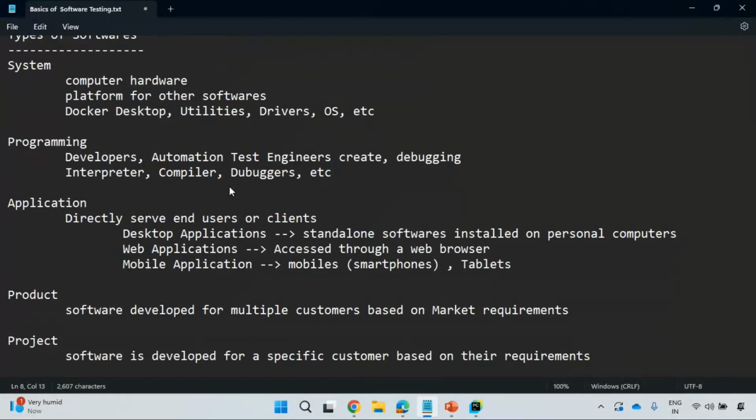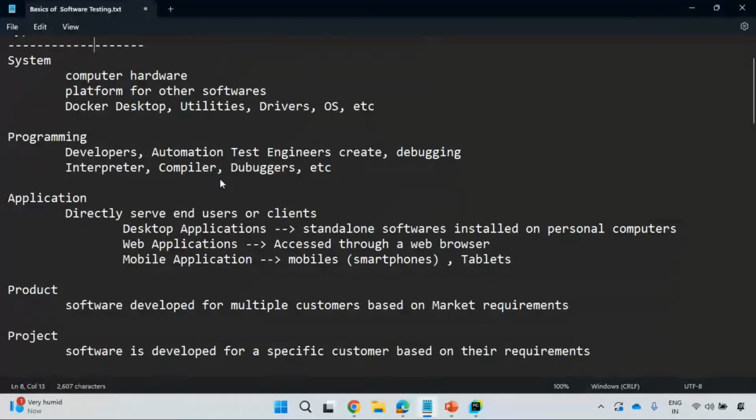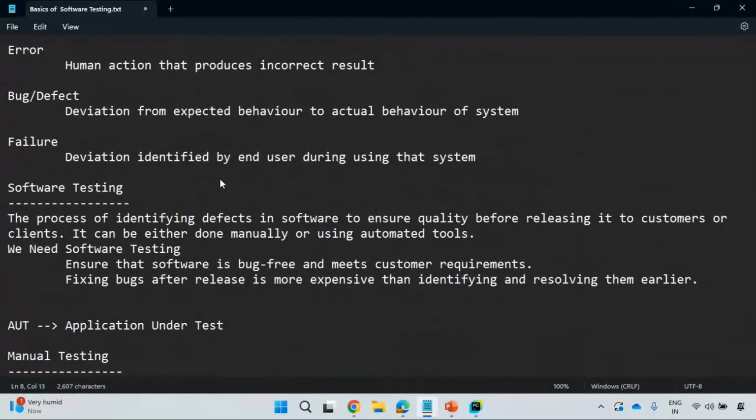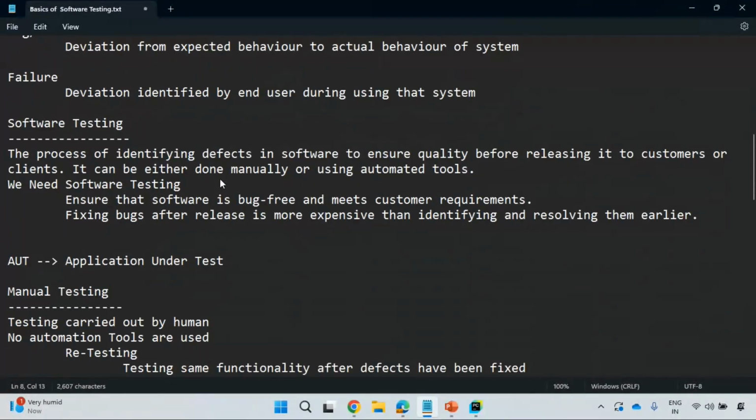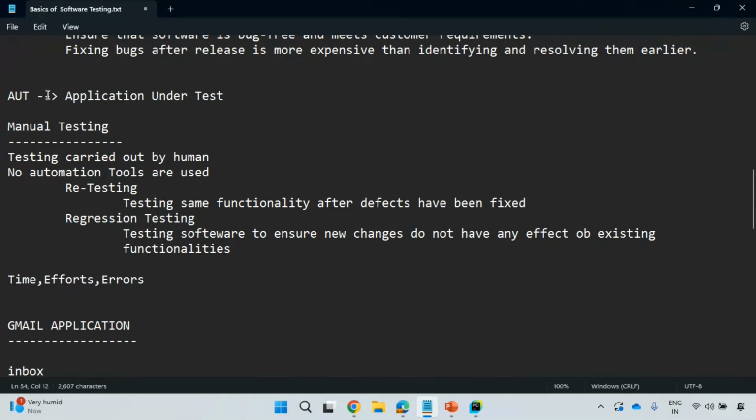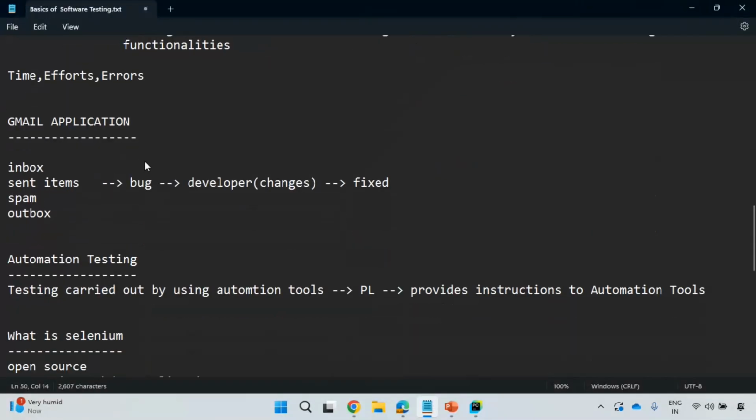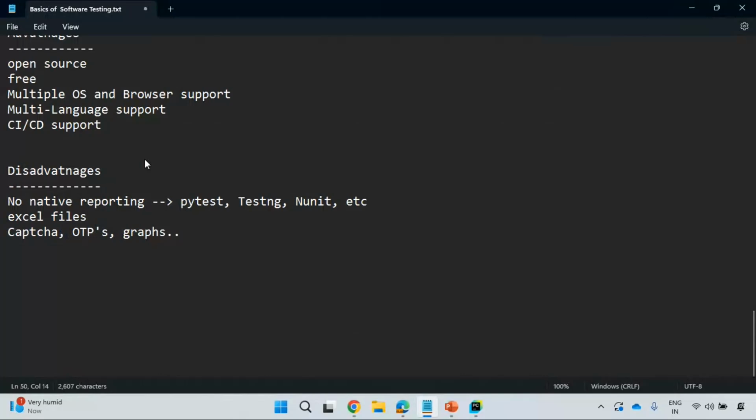What is software? How many types of software will we have? What is a product, a project? Software testing, and what is an AUT? What is manual testing, automation testing, Selenium, advantages of Selenium, and disadvantages of Selenium.